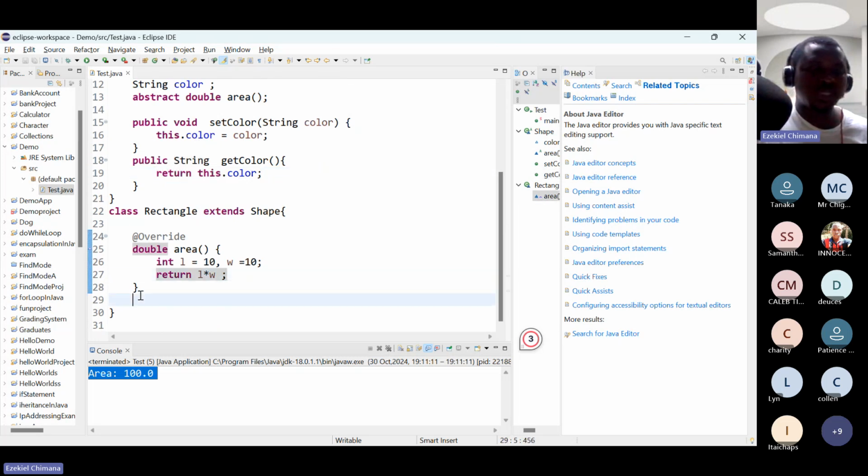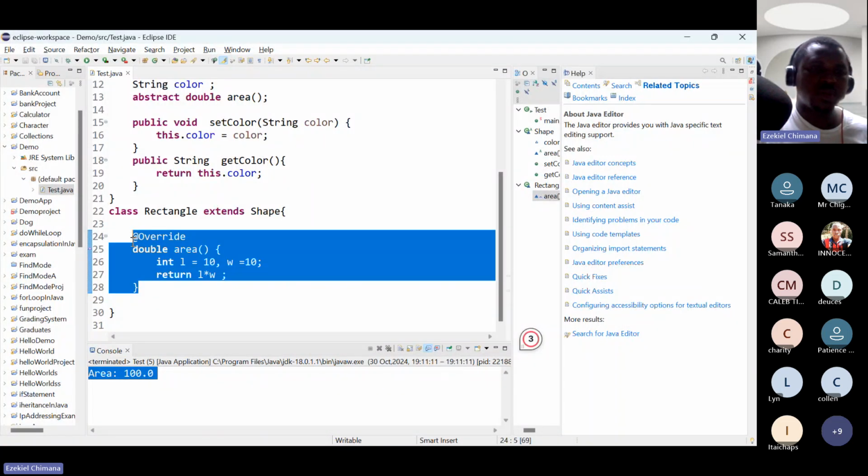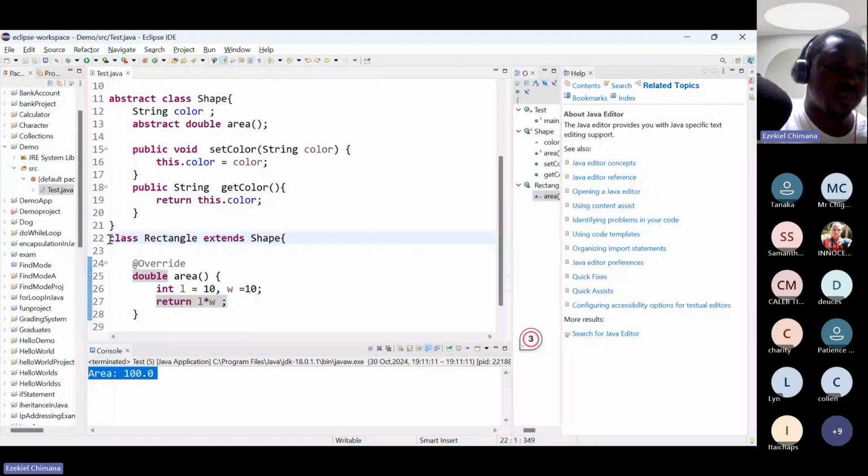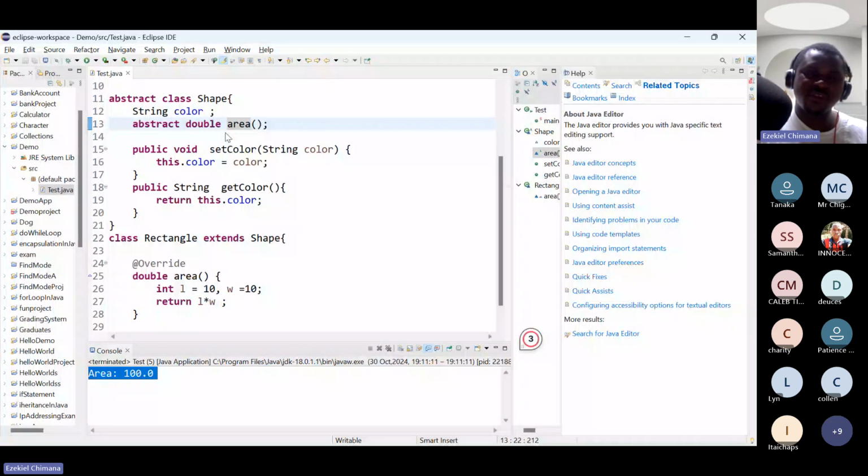So I think I've demonstrated, guys, that if you are not going to implement this method, you are going to have an error, a compile time error, which says that this class must be abstract. Why? Because it didn't implement this abstract method. So the concept is very, very basic. A class with an abstract method is also an abstract class.